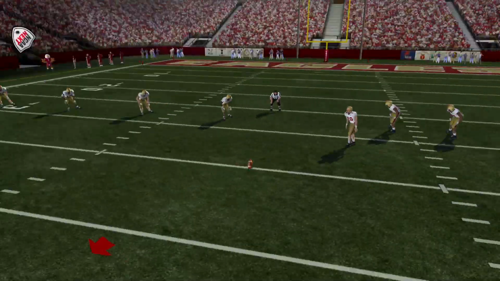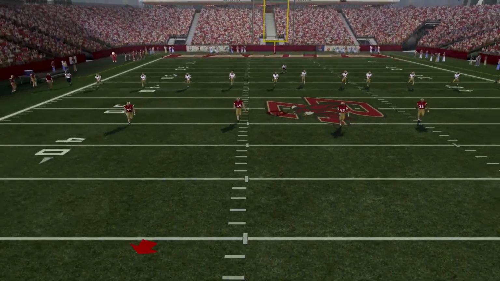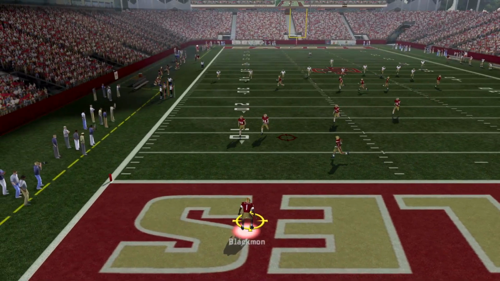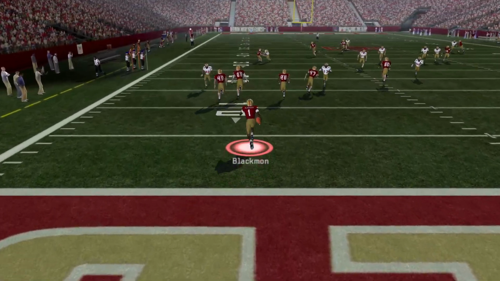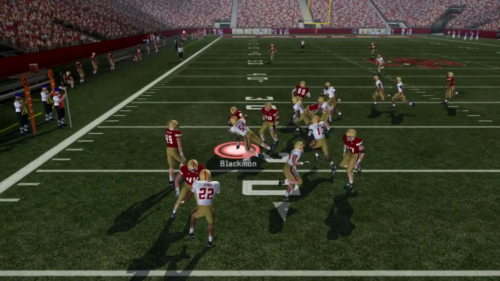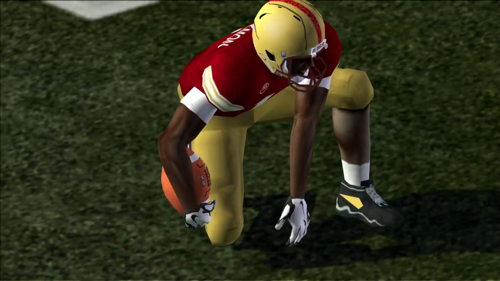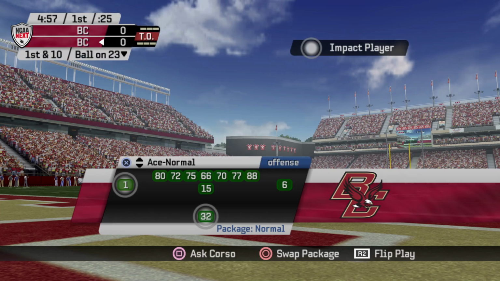We should get about 100 reps in this video. I'll try to cover as many different things as possible that the playbook offers. Let's go ahead and get this started. We're going to start off on the left hash. We can start off with a particular concept, like we can start looking at dive for a little bit.